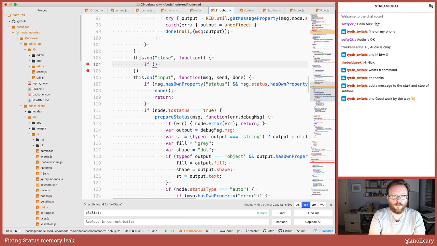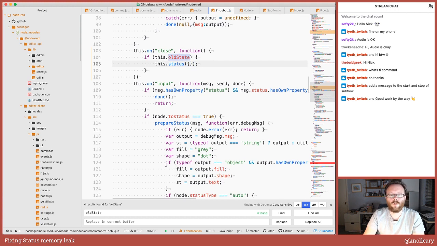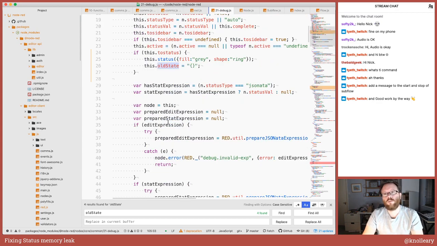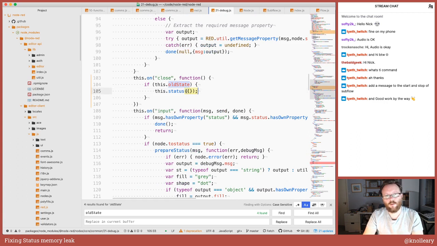And we're going to say if this.oldState exists, if it's any string value at all, that means this node has set a status to something. And only at this point we will clear it. So what we've got here is now, rather than setting a default status whenever the node starts, we will now clear the status when the node is being stopped, but only if the node has actually set something.